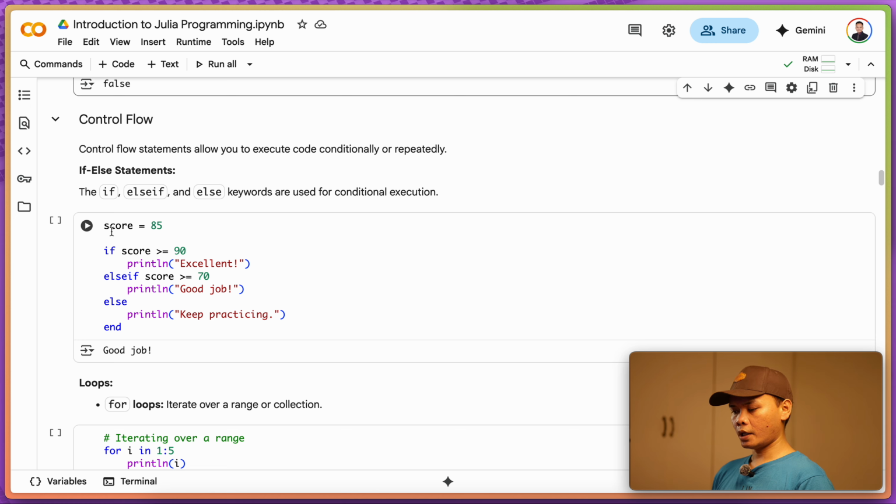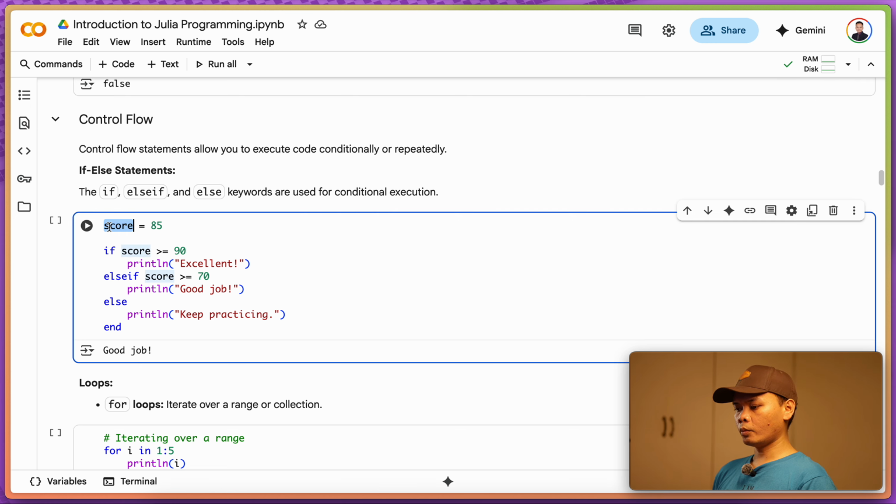So for example, I have here a variable score which is assigned the value 85, and to use control flow, it has the following template. The syntax is if, else, and end. So here, as you can see, it takes an input first for if, for example, if score is greater than or equal to 90. So this is the conditional, control flow.